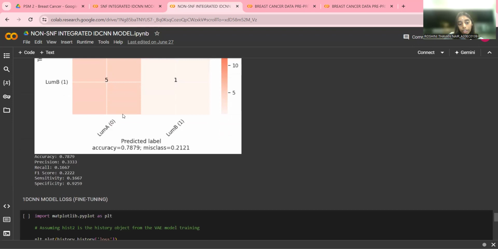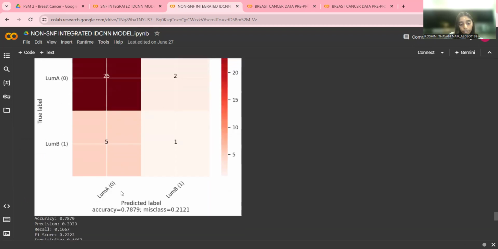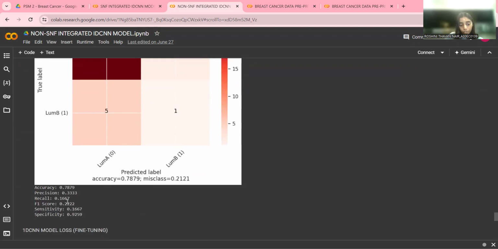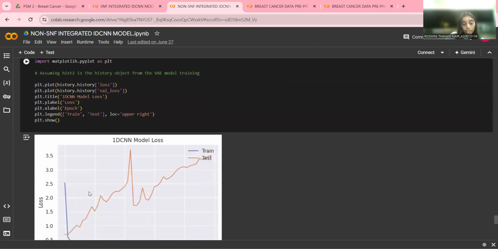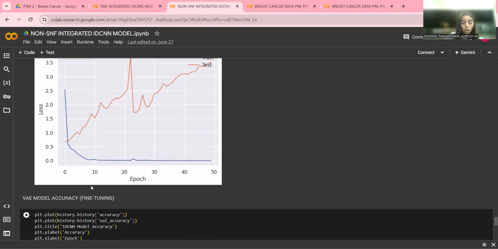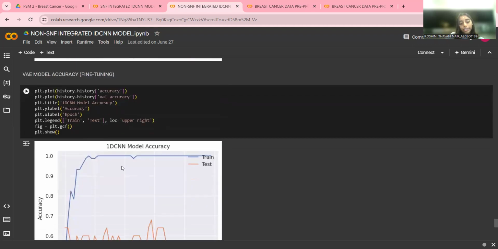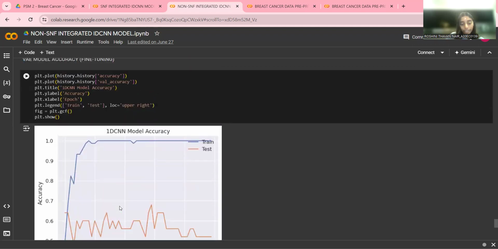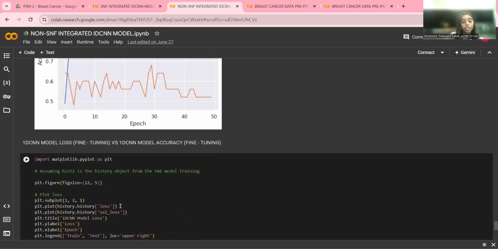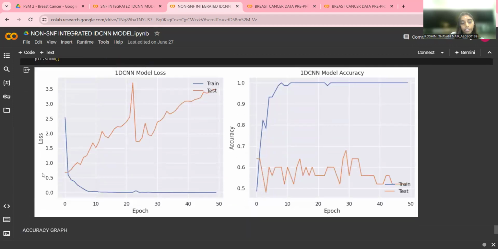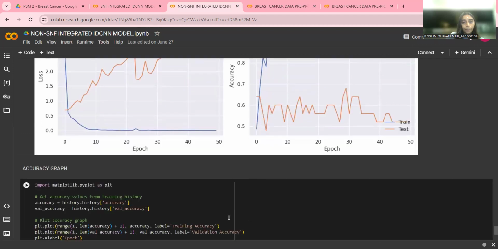So this is the confusion matrix after we pre-train, and the accuracy was 0.7879, precision 0.33, recall 0.1667, F1 score, sensitivity, and specificity. So here is the 1D CNN model loss, and it's quite overfitted. And here is the accuracy graph for 1D CNN. It is also overfitted. And here is the comparison of model loss and accuracy.